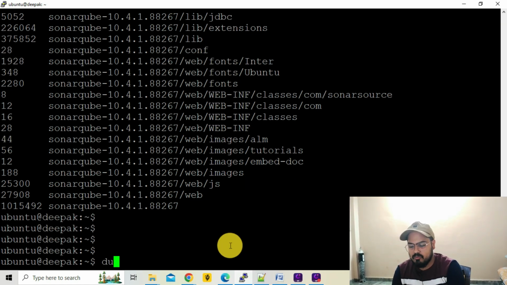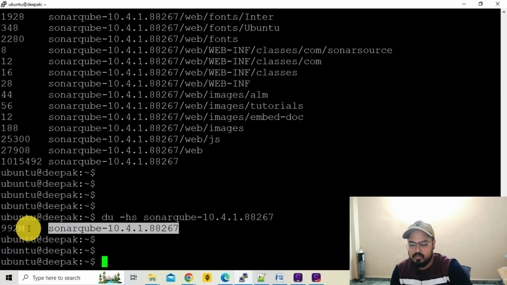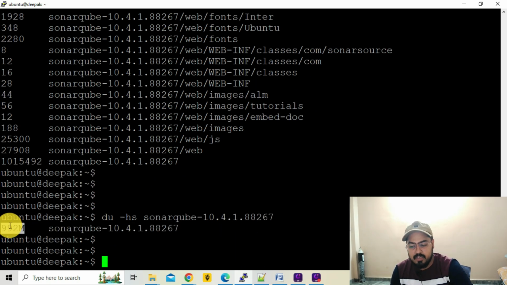What I'll do, first of all, to make the size in human readable format, is use switch -h and then switch -s, option -s, whatever you want to call it, and then the name of the directory, which is SonarQube. See, it has given me the size of the entire directory, which is 922M, right?